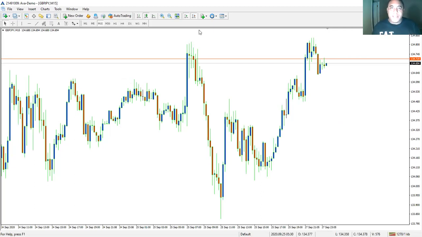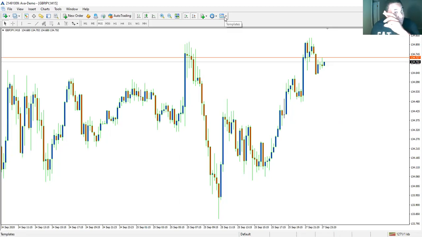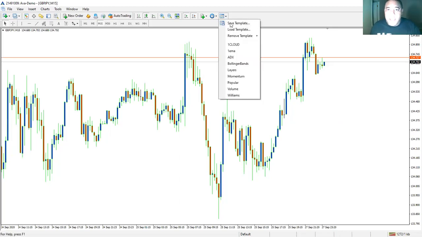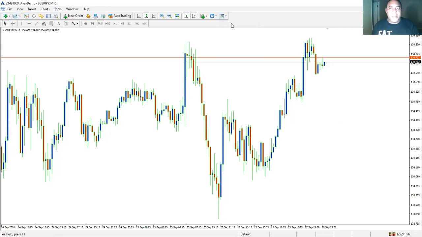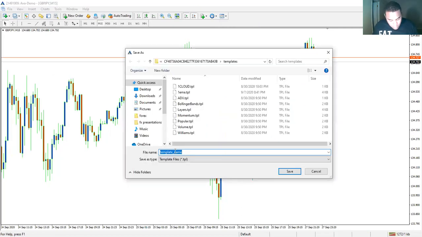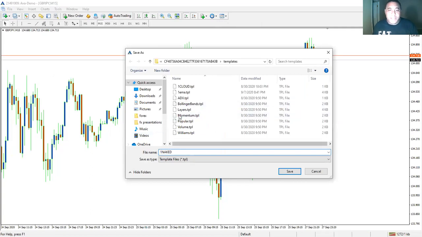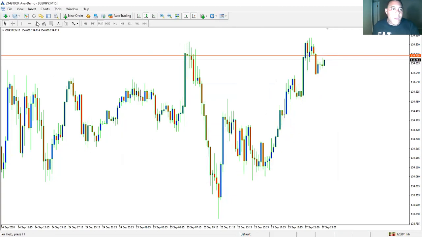I'm happy with it. If I want my chart to stay like this, I can come over here to the templates and save the template. I'm just going to call this one naked because it doesn't have any indicators on it. What I also like to do is put a 1 in front of it, so my templates come to the forefront. When I go to add a template to the chart, it'll come up before the others, even though I probably could delete them. I just hit save, and now I can go to any chart.